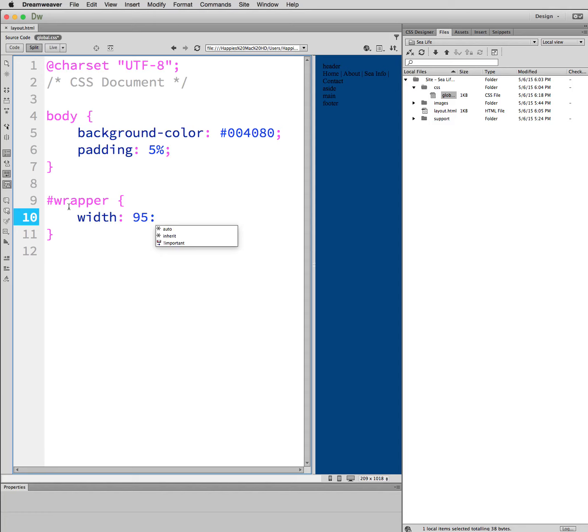So this means that it's going to be 95% of its parent div. Well, wrapper's parent is body, right? So it's going to be 95% of the body, okay? Because that's how these percentages work. They're whatever percentage of their parent div. So I'm going to choose save.